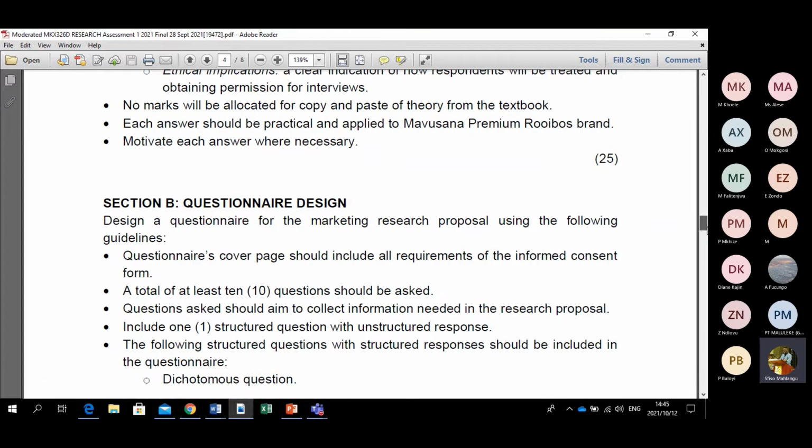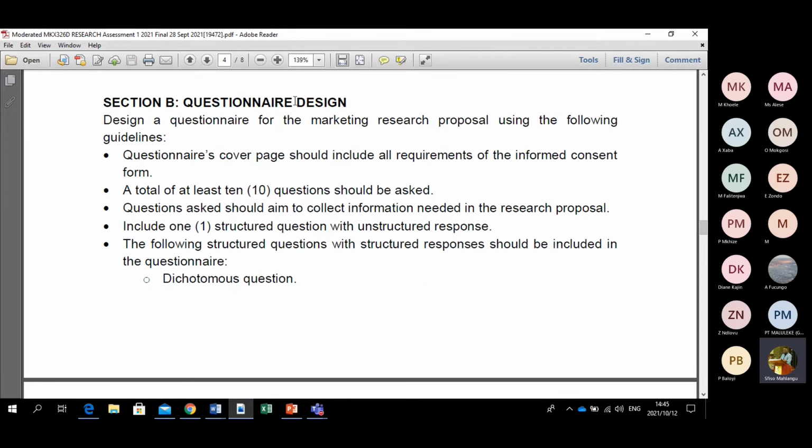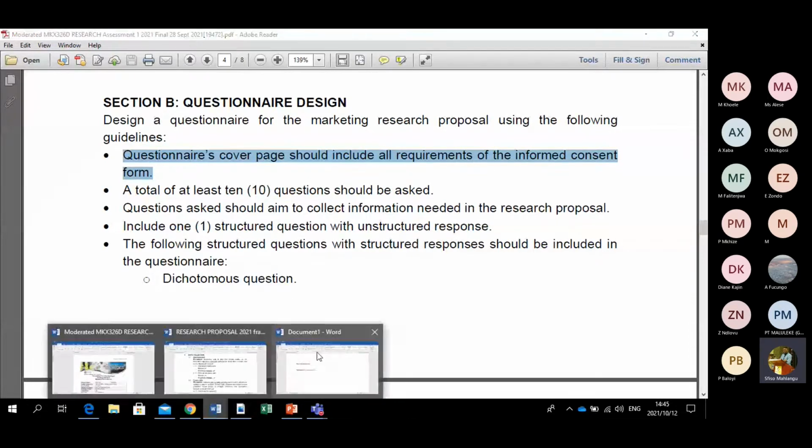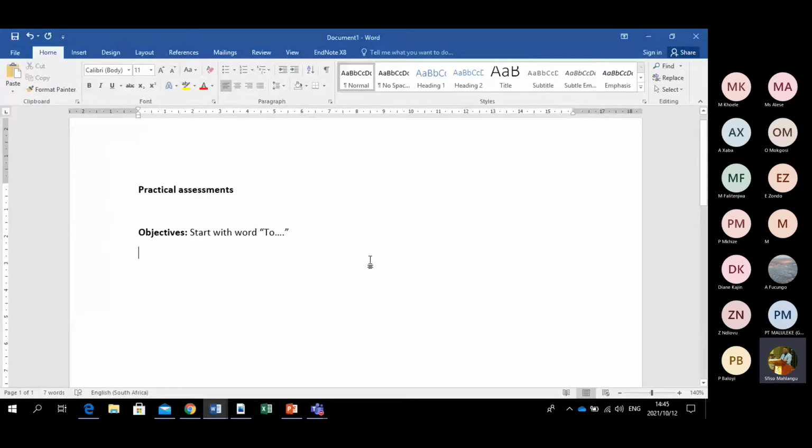And then question design section B guides you that you need to have a cover page. So I'm quickly going to reference a page for this. Which information is needed in the cover page? So that's another important thing that we're going to add here. Just to add a few other things here which I see in the assessments as well.